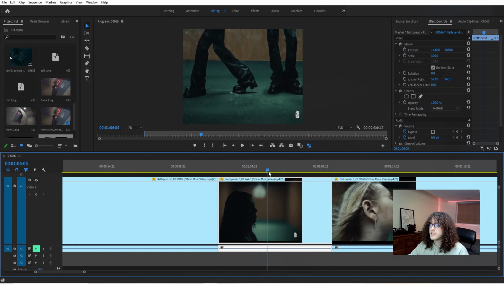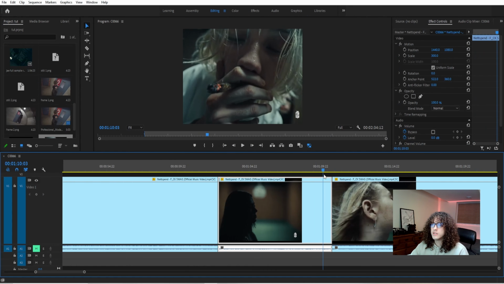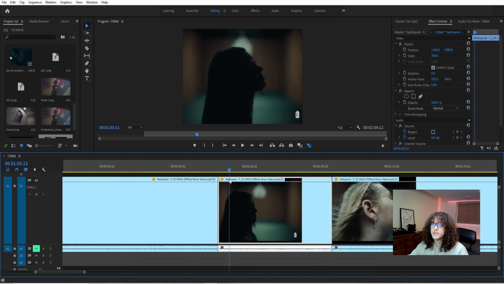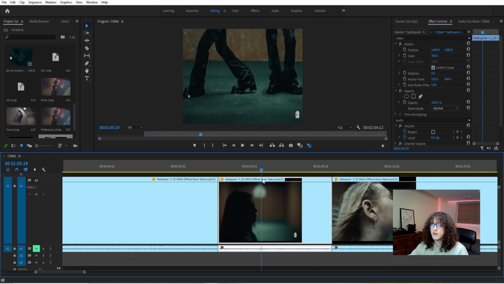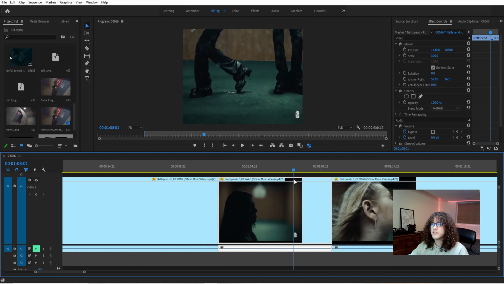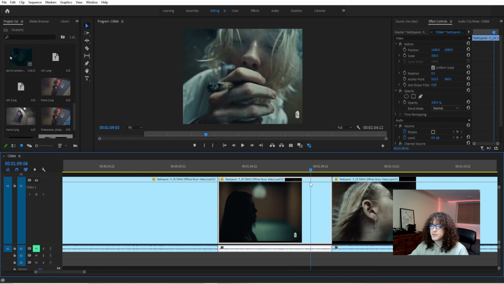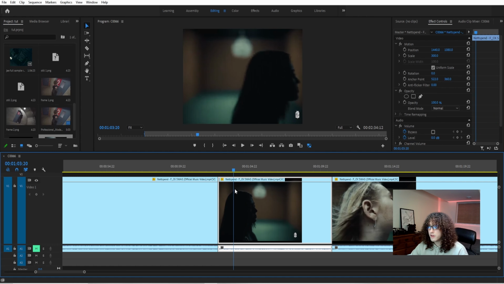So I'm using this clip right here. It's actually multiple clips in one sequence, but I'm just going to use this to speed ramp for the sake of the video, just to show you little methods that you can use to go in between clips and have some smooth speed ramping for your videos.